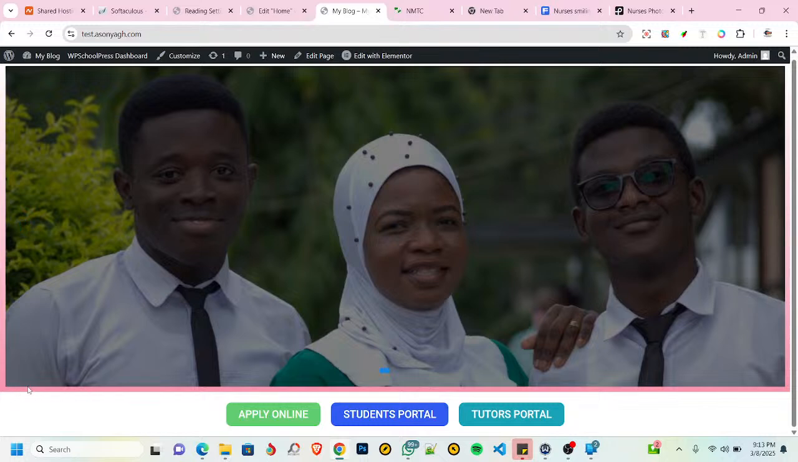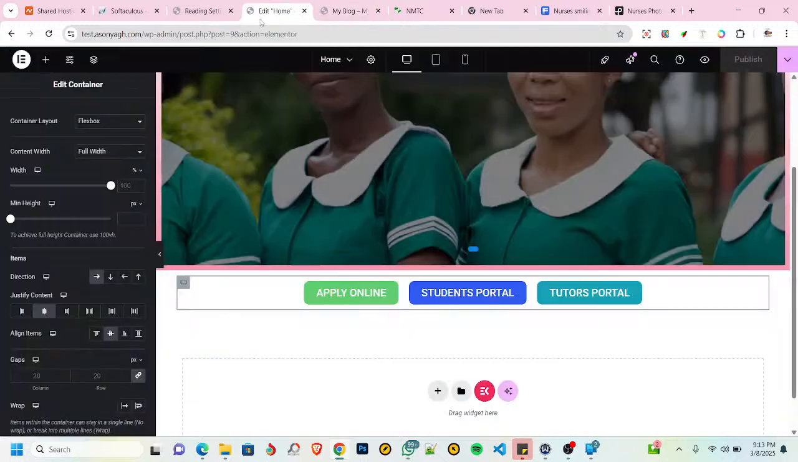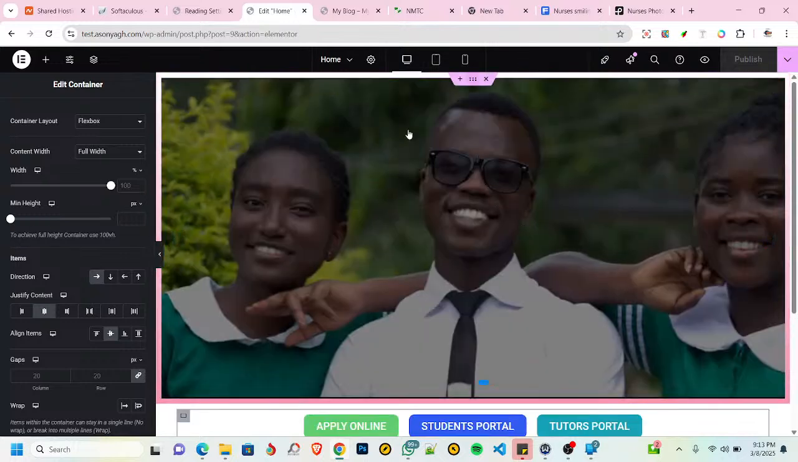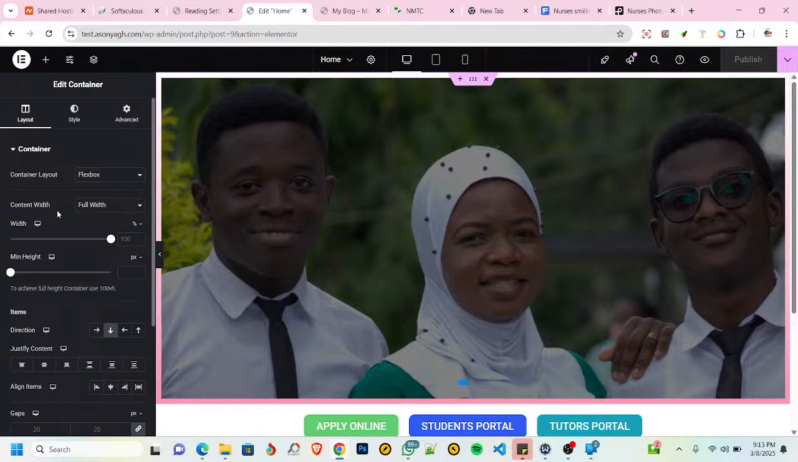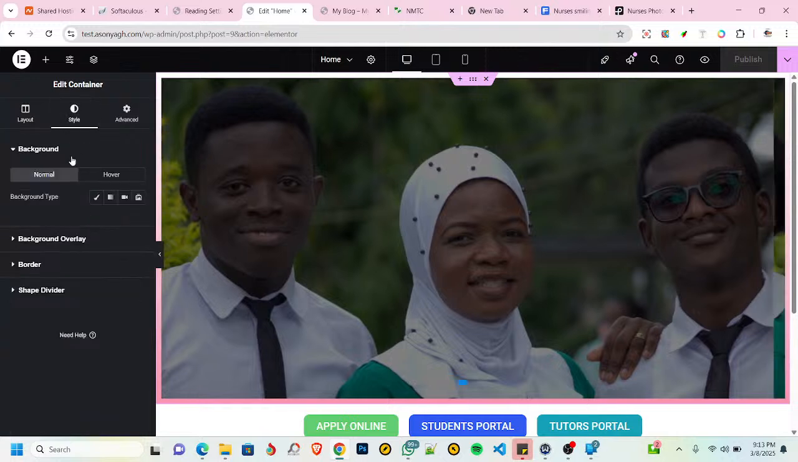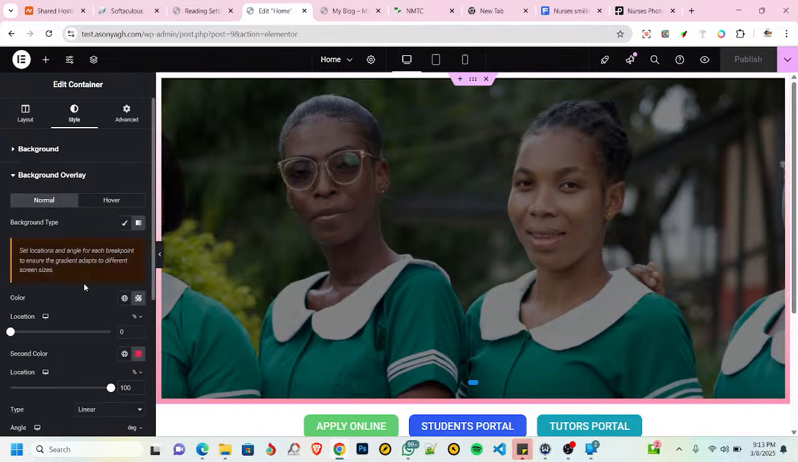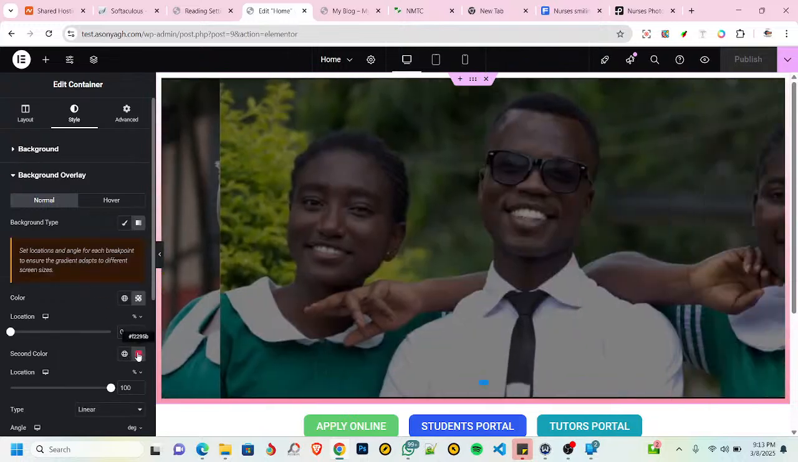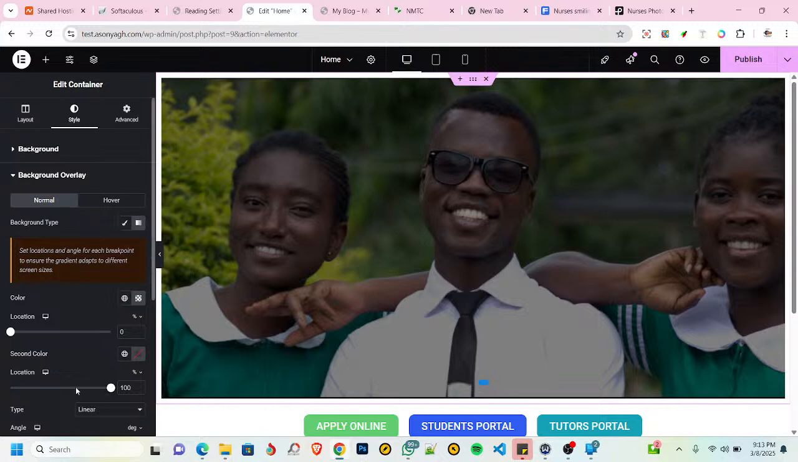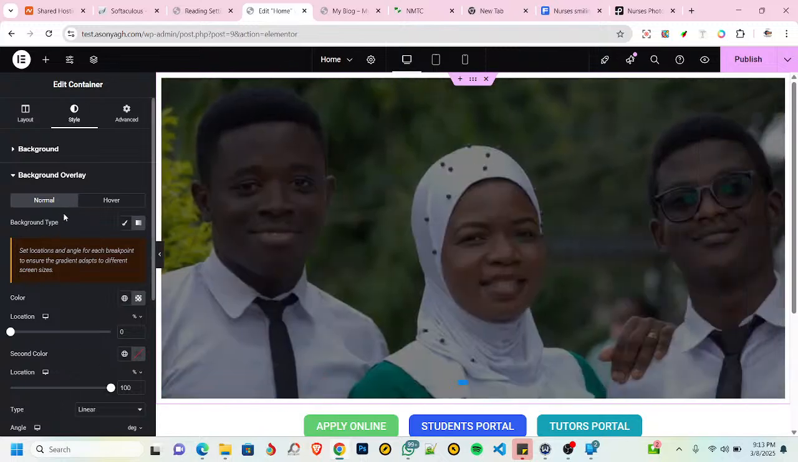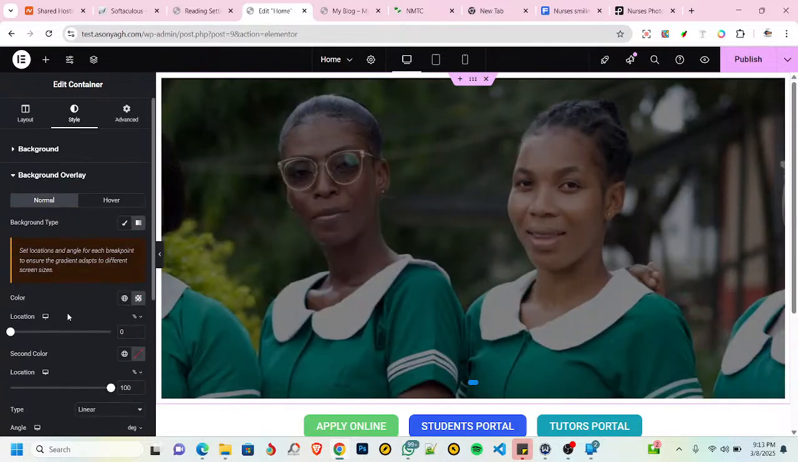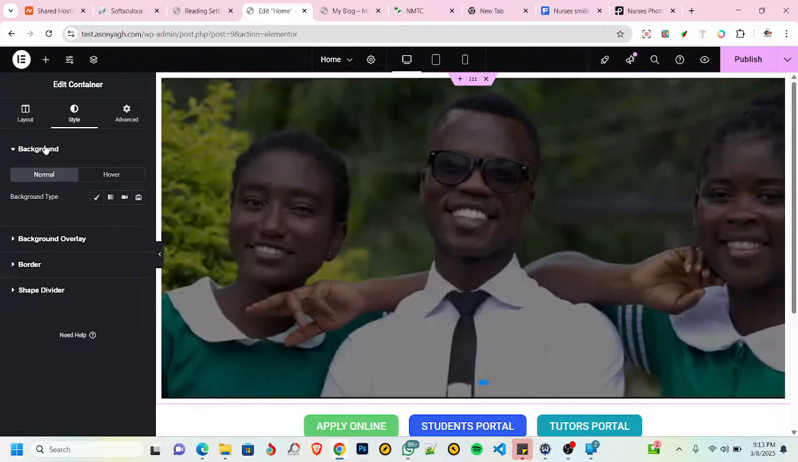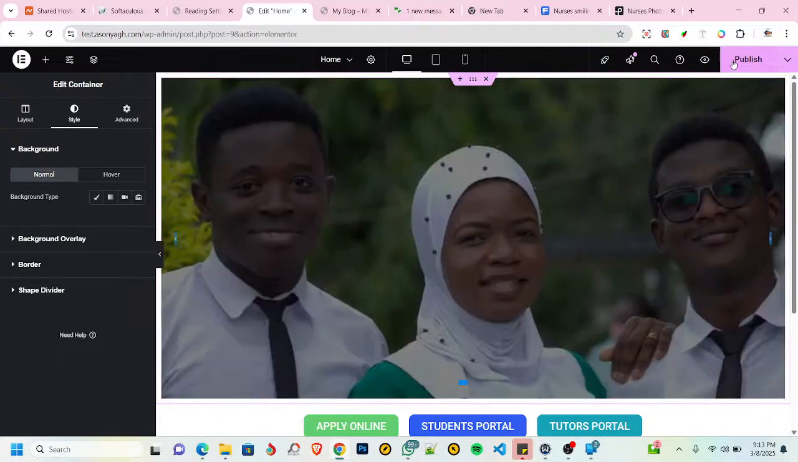You can see our own, we have this red kind of thing at the background. So let's see how we can remove it from the container. Come to the container and then come to styling, this one, and this one, change it to this. Then that thing is no more. So we can just publish.